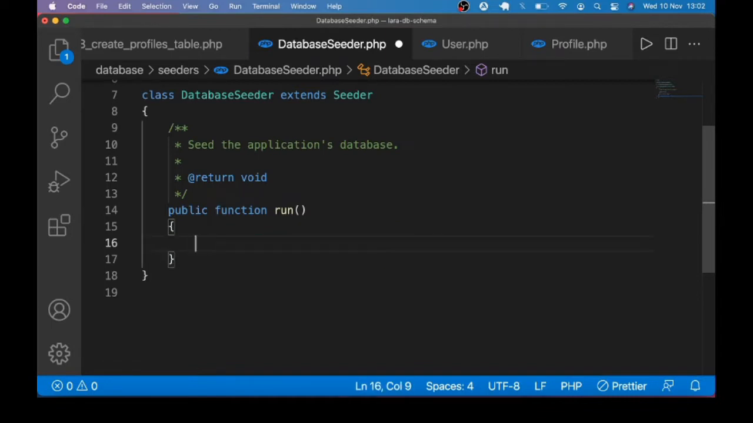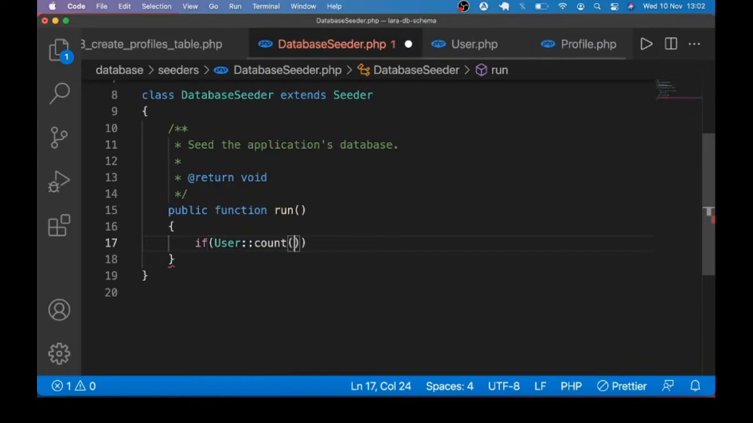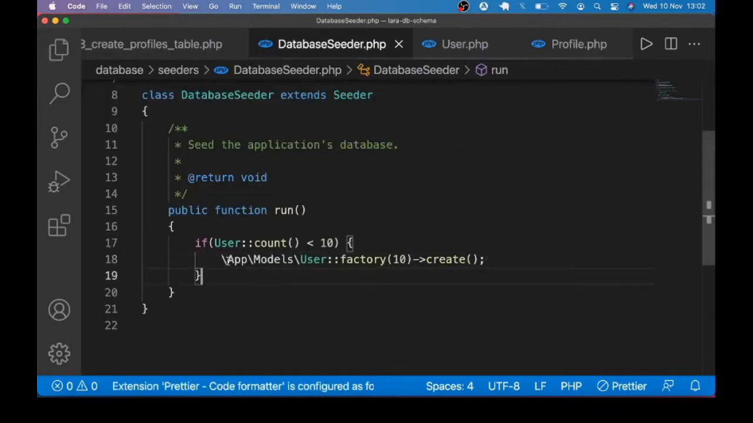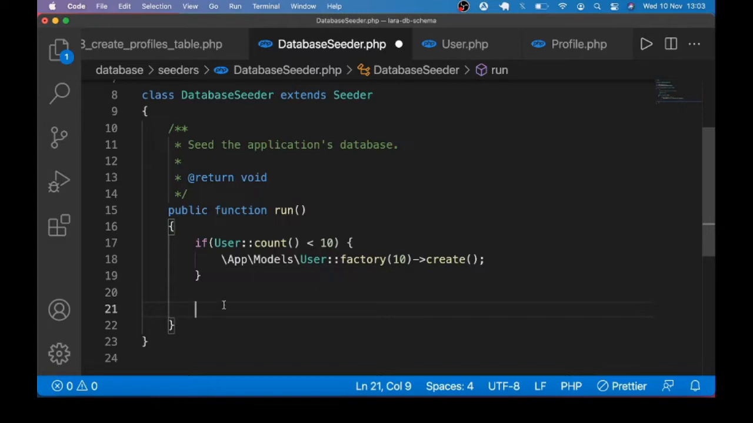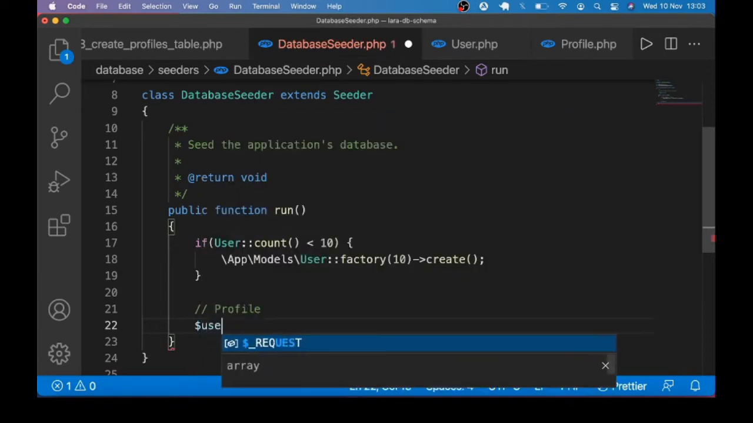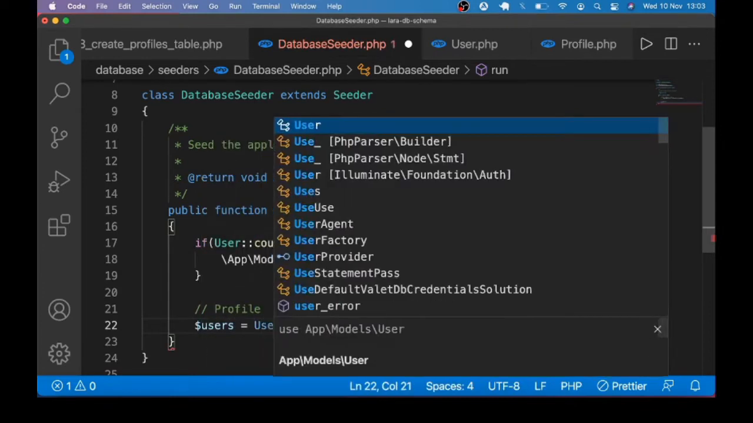I want to first check something. If user count is less than 10, then, come on, what was that? Okay, so only do this if the users we have in the database are less than 10. Then for profile, I'll go ahead and let's say users equals user.